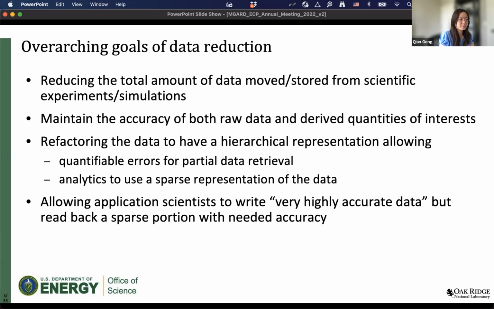Before jumping into the details, I want to first articulate the goals for data reduction. First, the very basic goal is to reduce storage and I/O cost with large compression ratios. And meantime, we want to maintain both the raw data and their derived quantities of interest to a prescribed accuracy. Furthermore, for those who are concerned with lossy compression, we hope to provide an alternative data refactoring-based approach. The idea is to write data with high accuracy, but when the user reads it back, they retrieve the data at the needed precision and resolution.